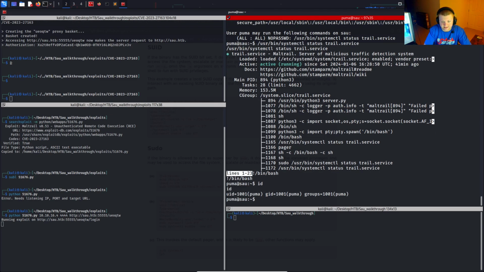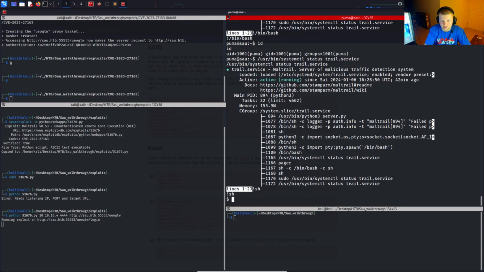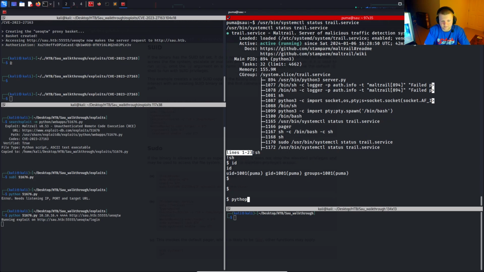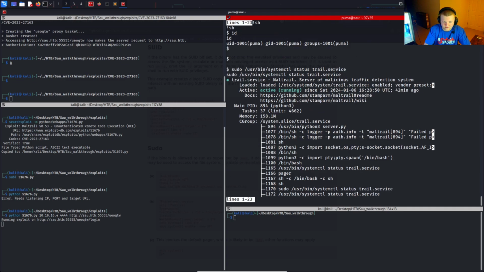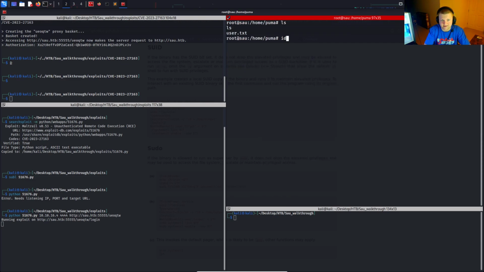That didn't work. What about sh? That did work. And I go id, and the reason this isn't working is because I'm not doing a sudo at the beginning. I totally forgot to do that. So let me do this again. Sudo, bin bash, and now we're running as root. I can clear again. I can run id, whoami, root. So I privilege escalated to root.